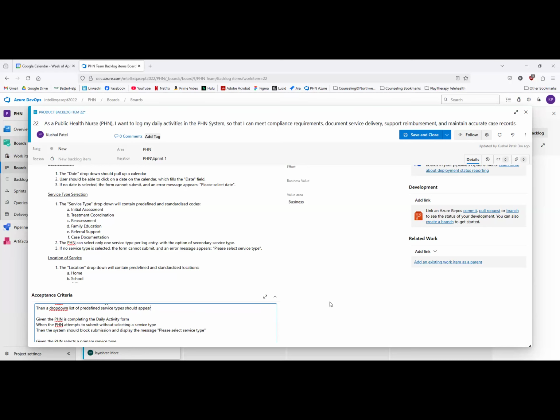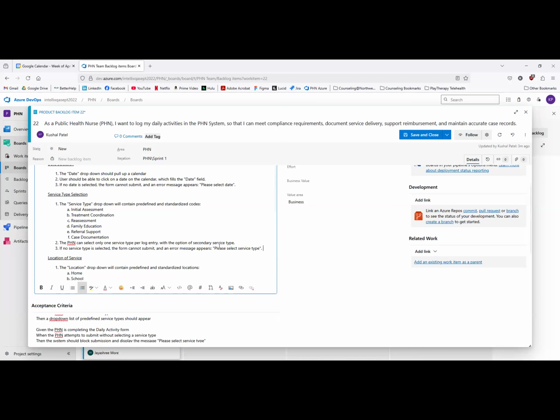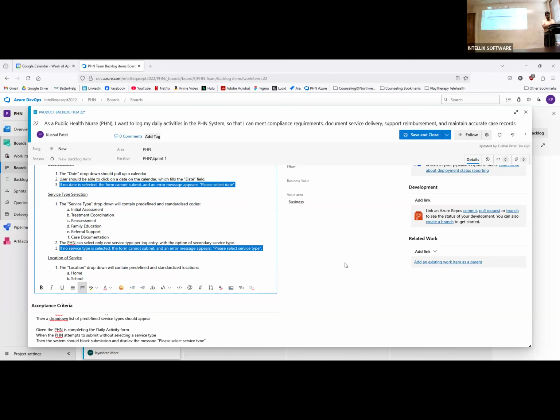So you can combine certain acceptance categories, like select this date, select this service type, location, service type, be able to create a new entry. And this way I can better standardize. Like if a point on the form is missing, an error message will appear. So I can standardize that at a higher level and say, if a field is missing, the form cannot submit and an error message will appear. So that's what the acceptance criteria is.